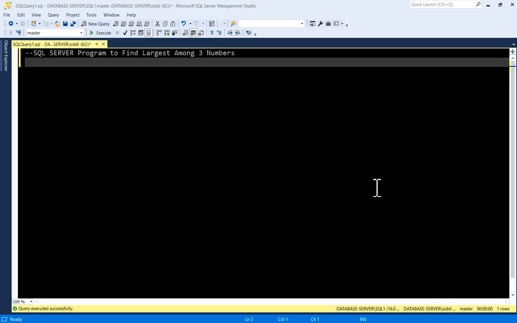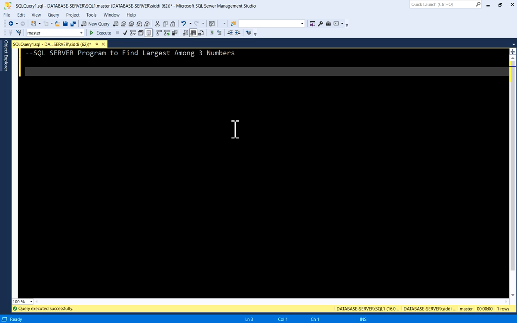Today we are going to see how to write a SQL Server program to find the largest among three numbers. So basically this practice is for junior developers or SQL Server developers who have an interest in developing queries and programs. Okay, so this is for practice purposes. So we will write a program in SQL Server. Okay, so just see it.